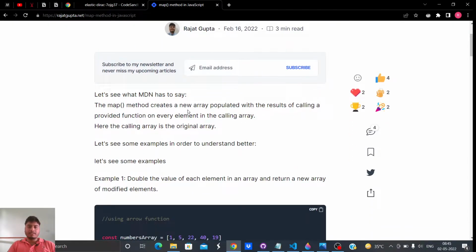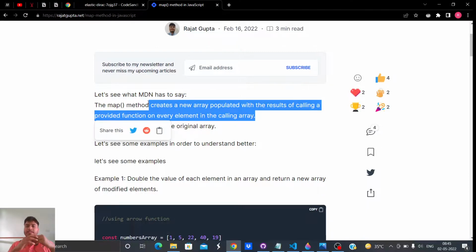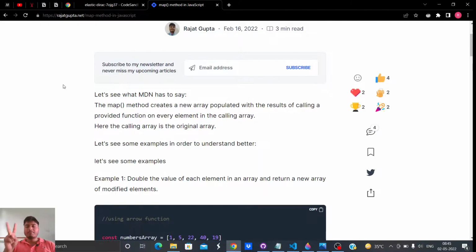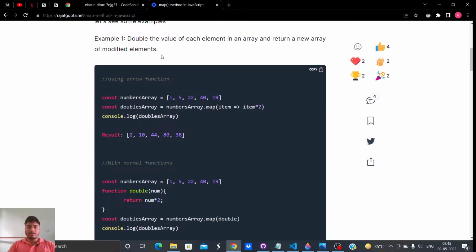See, the map method creates a new array populated with the results of calling a provided function on every element in the calling array. So every element changes to a new element in the new array. Okay, and remember two things. One, it does not modify the original array. Neither map does nor filter does. And second thing is, map does not work on a string. For it to work on a string, you have to split the string and provide it with an array. Okay, so let's get an example.